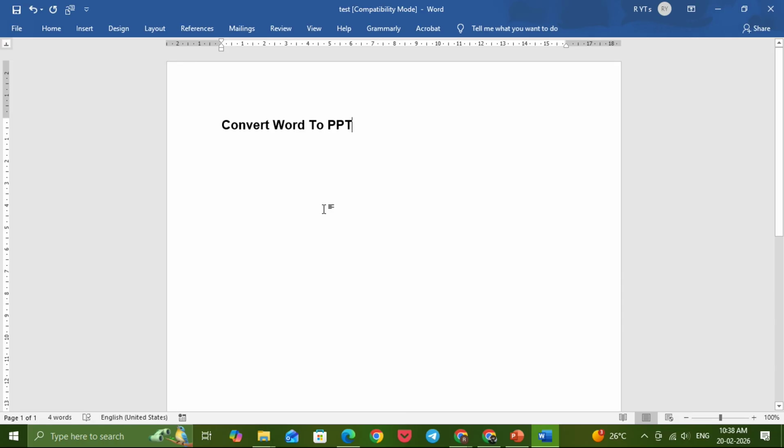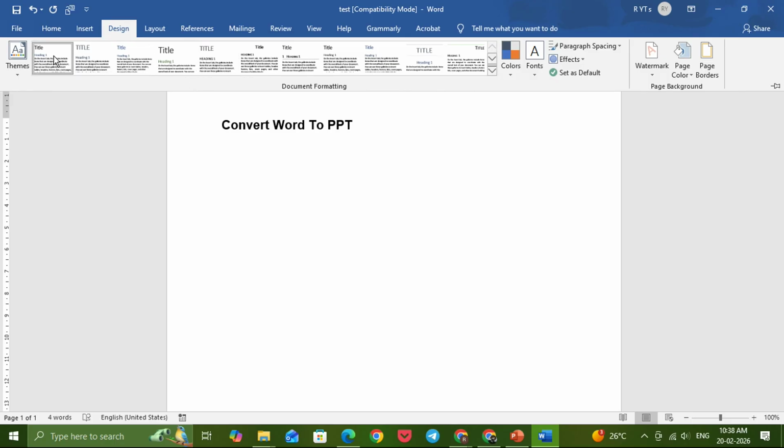Let's get started. First, open Microsoft Word and open the document that you want to convert into a PowerPoint presentation. For best results, make sure your document is properly formatted using headings. PowerPoint uses these headings to determine your slide titles and main content. So heading 1 will typically become your slide title, and heading 2, or body text, will become the slide content.